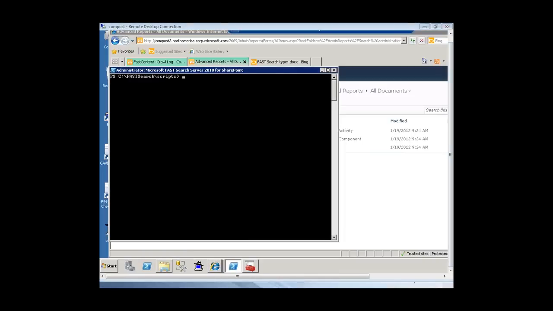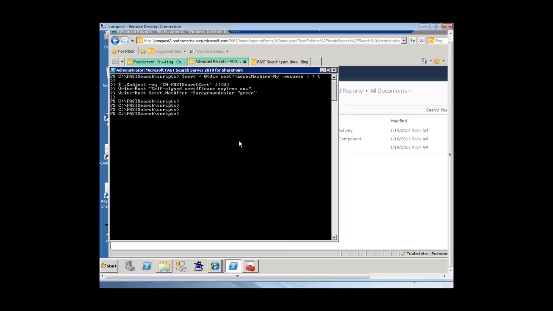So I promised a little scriptable bit of information for PowerShell that will give you a nice little output. I did put this on my blog. If you search for me, it's easy to find. Okay, performance report.